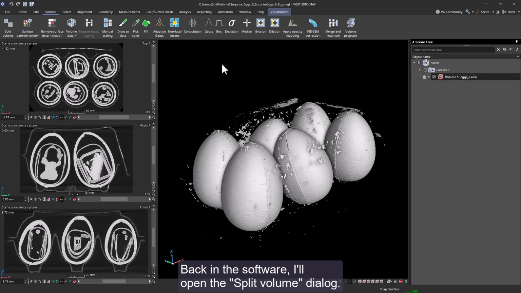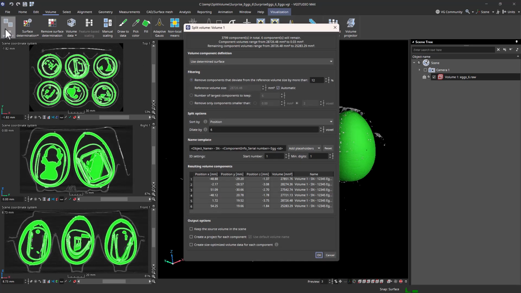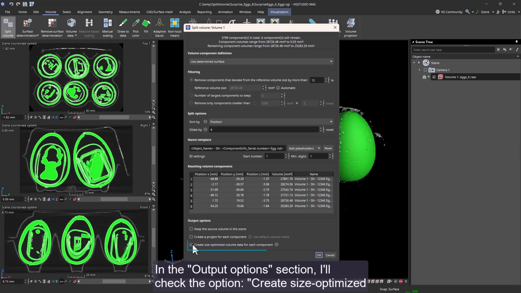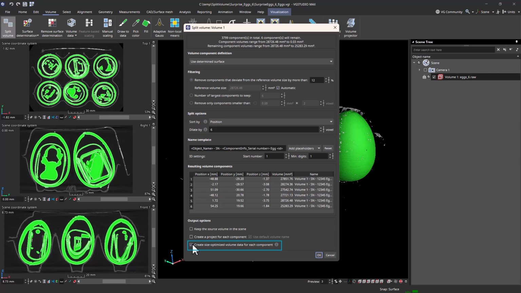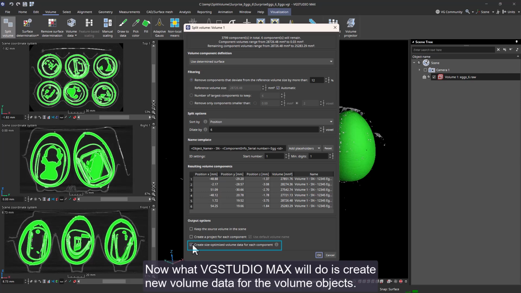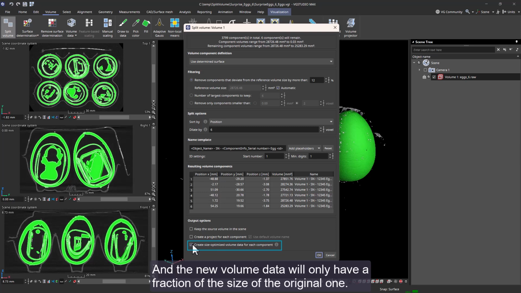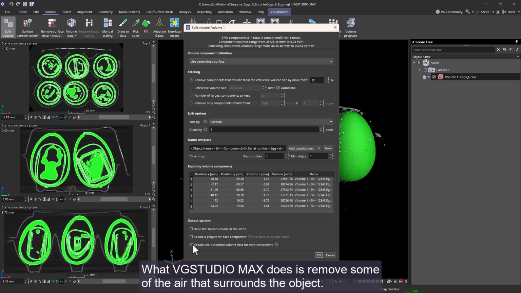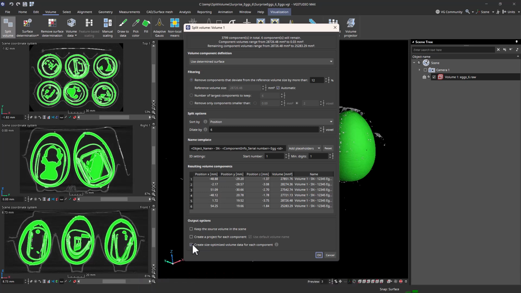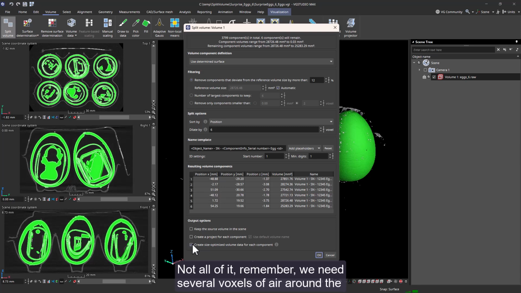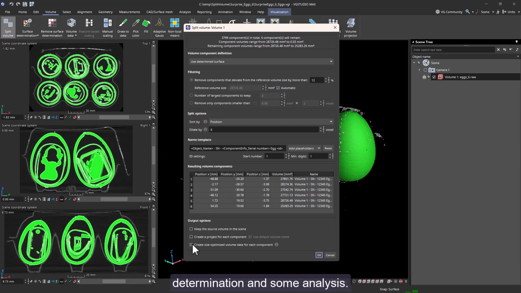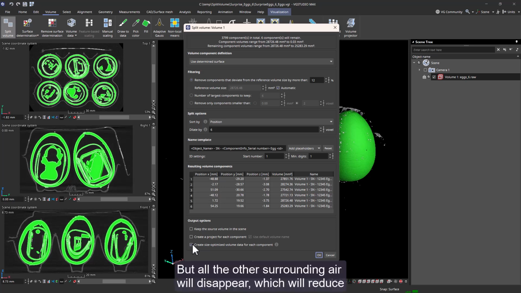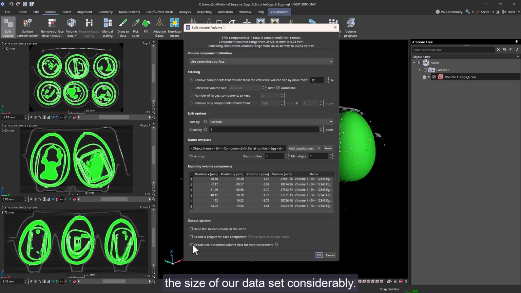Back in the software, I'll open the Split Volume dialog. In the Output Options section, I'll check the option, Create Size Optimized Volume Data for each component. Now what VGSTUDIO MAX will do is create new volume data for the volume objects, and the new volume data will only have a fraction of the size of the original one. Now you might think, oh my gosh, what if I lose critical data, or the quality of my data? Don't worry, this won't happen. What VGSTUDIO MAX does is remove some of the air that surrounds the object. Not all of it, remember. We need several voxels of air around the objects to get stable results for operations like the advanced surface determination and some analysis. But all the other surrounding air will disappear, which will reduce the size of our data set considerably. Let's click OK and specify a file name.